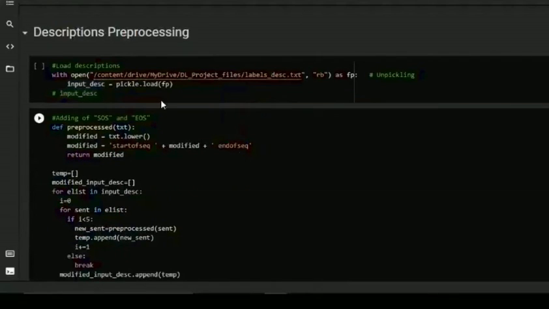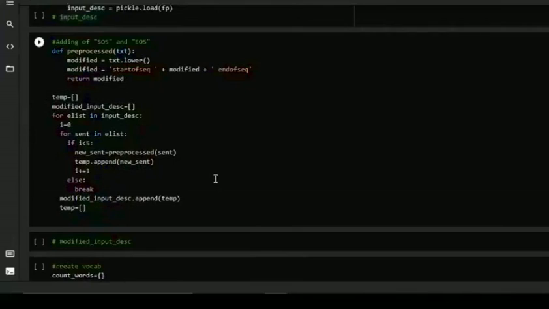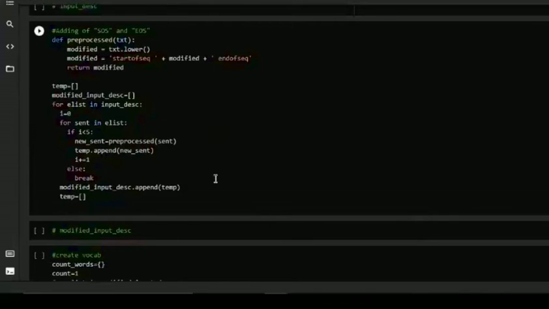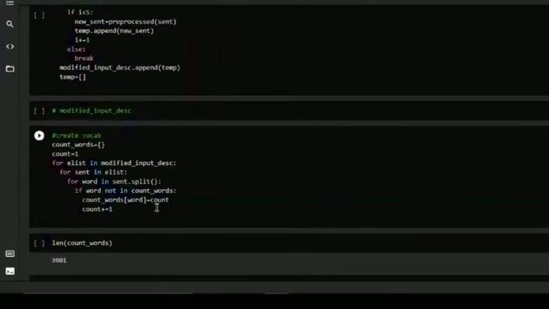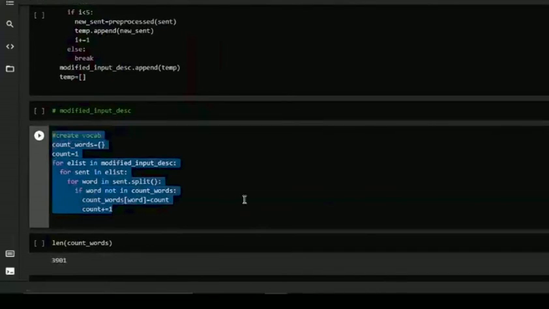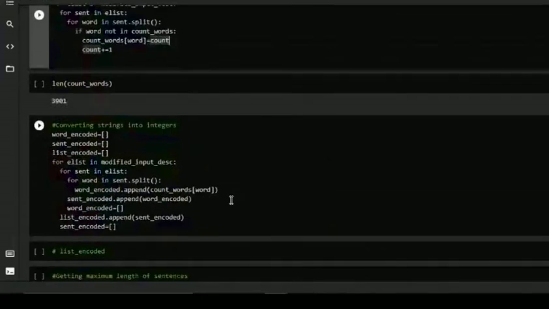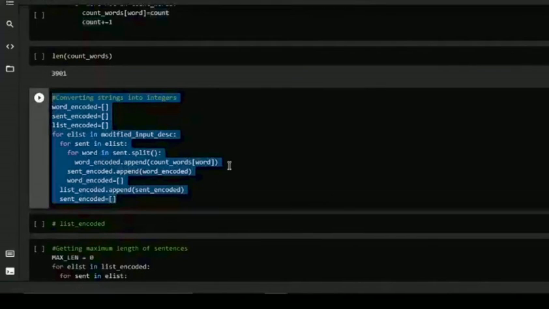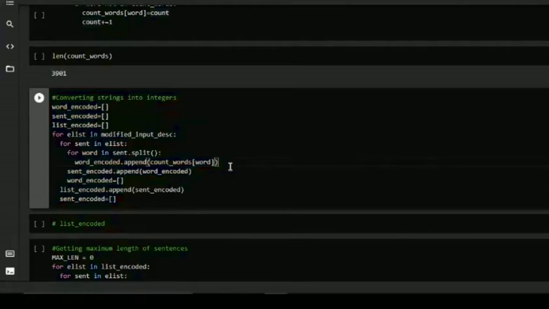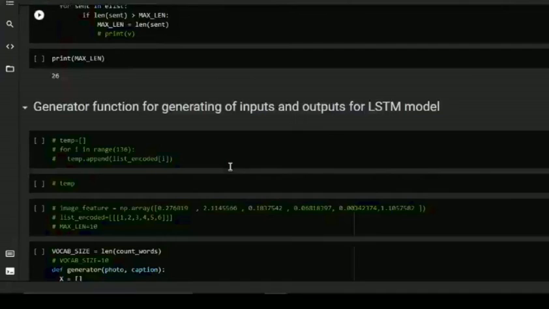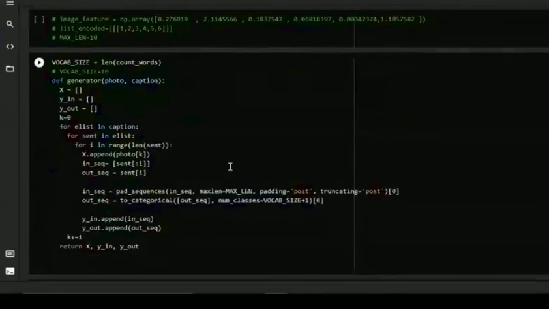For that, I first loaded the descriptions data, all the descriptions that were given, and took the top five sentences from every image, and then created a vocabulary out of those sentences. After creating the vocabulary, I encoded every sentence into integers. After encoding into integers, I made the input for the LSTM model.